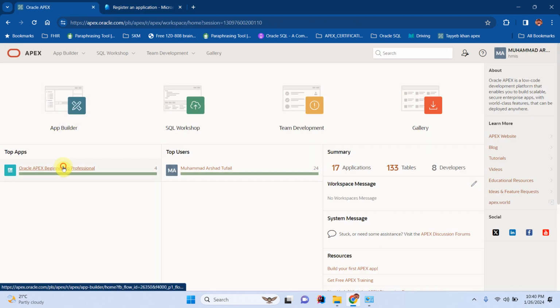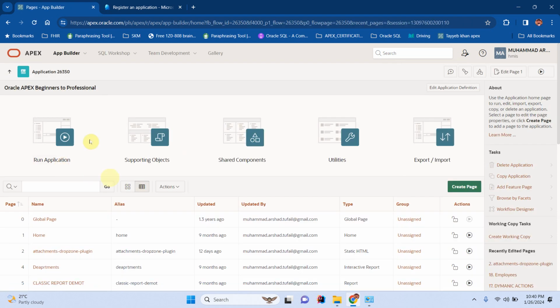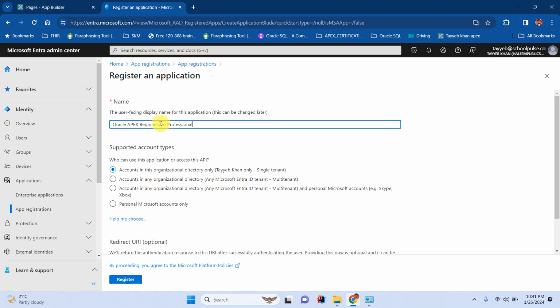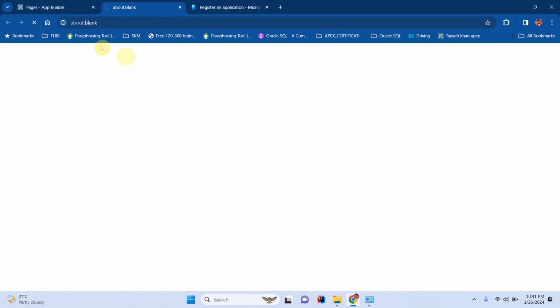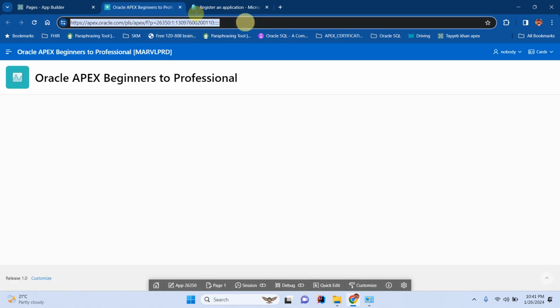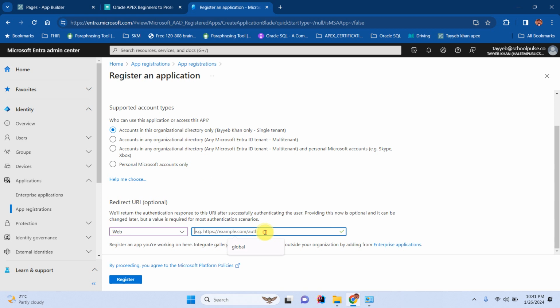So here I am going to implement Azure Active Directory single sign-on in this application, Oracle Apex Beginners to Professional. So paste the name here and just add single sign-on here. And then we need to provide the redirect URI. So select web, and here we need to provide the URL of our application. After the authentication from the Active Directory, we will move to this application. So here run your application and copy this URL and paste it here.